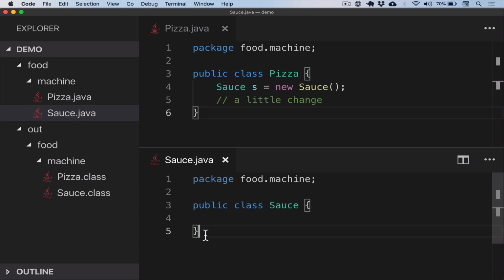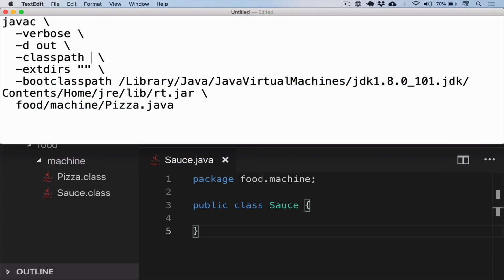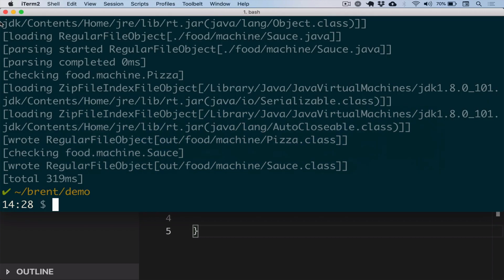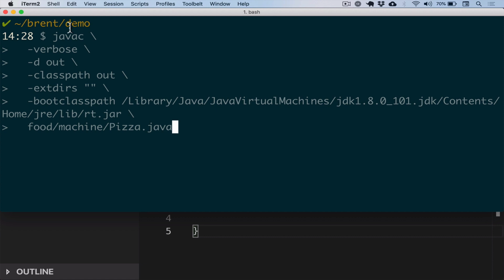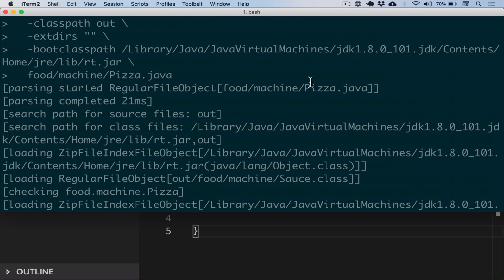So how do we do that? We finally are going to make a change to the class path. What I do here is just add the out directory to the class path. I'm telling the compiler, go search for class files in the out directory. So let's copy this, go back over to the terminal, paste, execute, and let's check the output really quick. So what's different here?